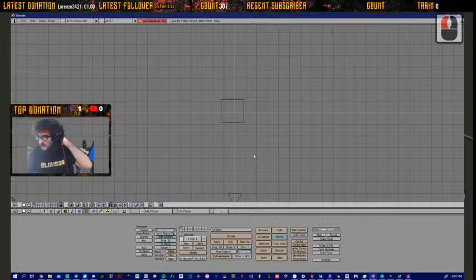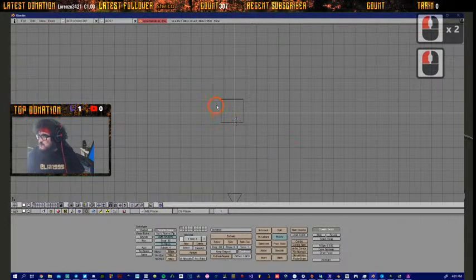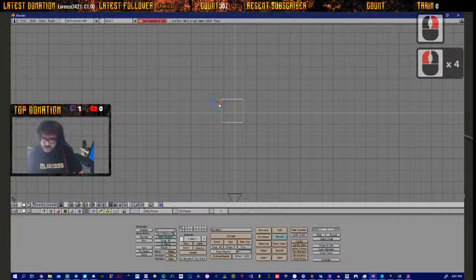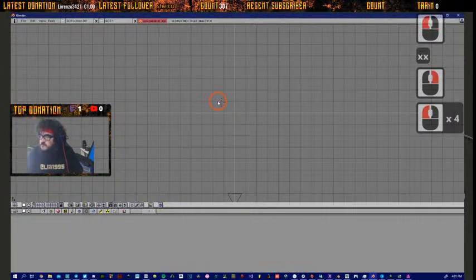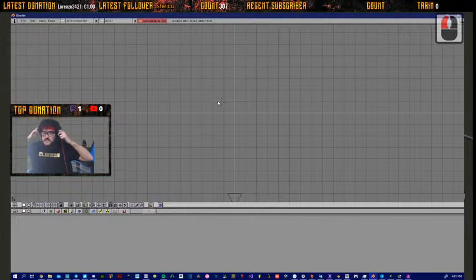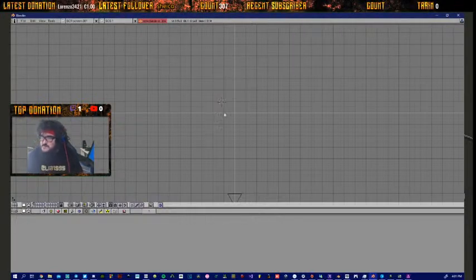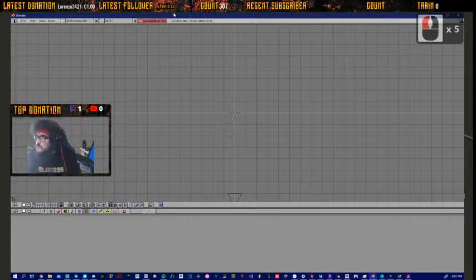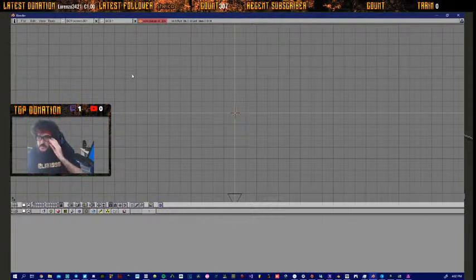Anyway, first of all, I have absolutely no idea how to do simple stuff like edge loops in this older version of Blender. So deal with it, guys. I've never used this ancient software before. I think this is from like 1997, 98. I don't know. It's very old, by the way.